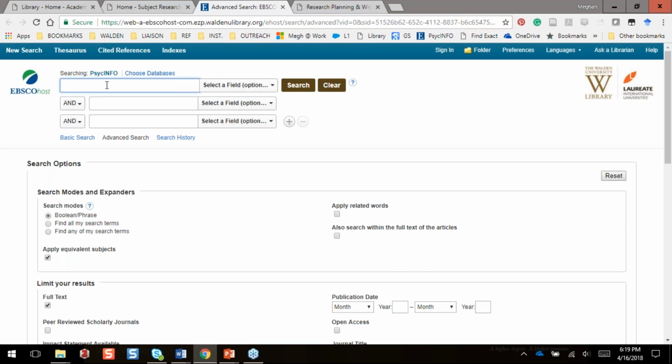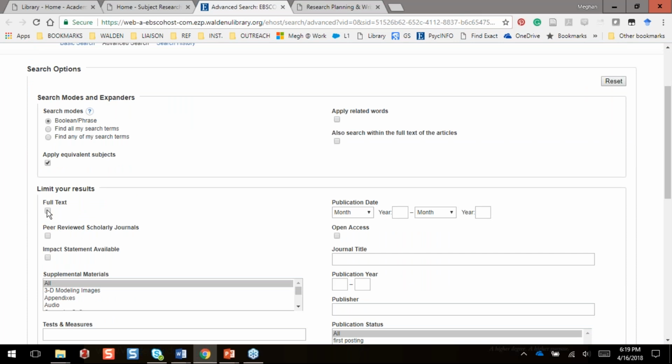So I'm going to just repeat that search that I was doing before. I'm going to do drug use and high school students. And I'm going to uncheck the full text, check the peer-reviewed scholarly journals box, and I'm going to just go ahead and set some limiters. I'm actually going to take it back a little bit further. I'm going to go back to 2000.